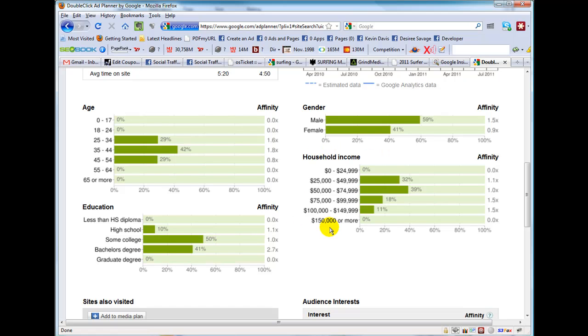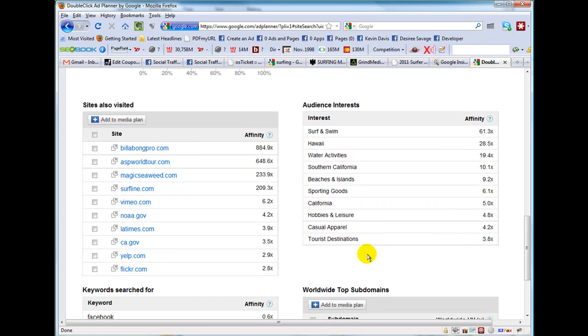And then the household income, while it's not a targeting option on Facebook, does give me a good indication as far as whether or not this audience actually has money to spend. So 50,000 to 74,999 is a nice income group that would actually have money to spend on this sport that they're interested in.